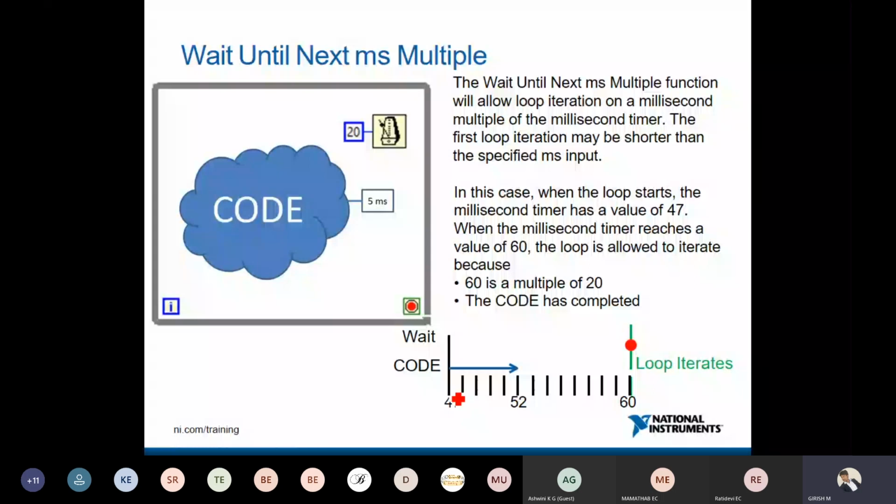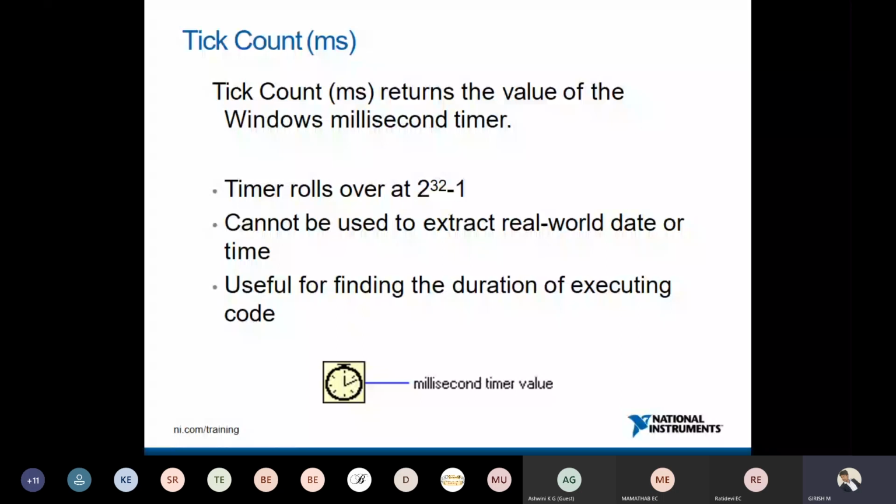Okay, tick count is going to return the value of the Windows millisecond timer, which rolls over at 2 to the power 32 milliseconds. So that is the maximum scale of that. And this tick count cannot be used to extract the real world date and time, because we have another function, get date and time, that is going to do that work. That is a very important thing. It is useful for finding the duration of executing the code, since even though tick count rolls over at some value, we can still get the duration of execution of the code.